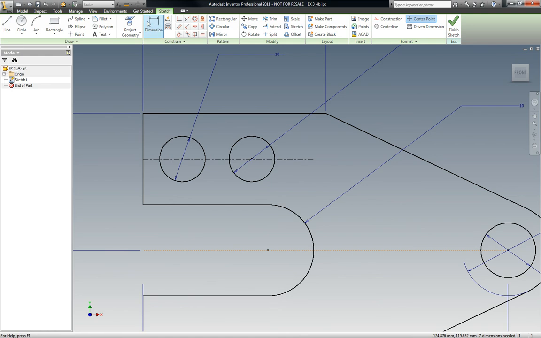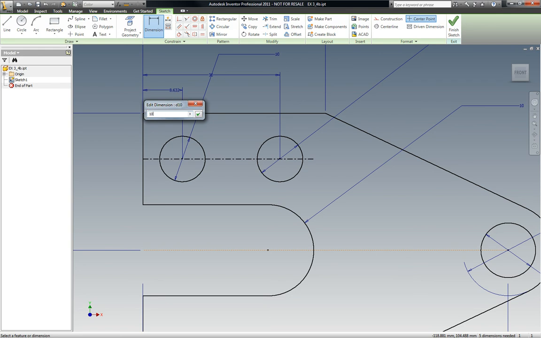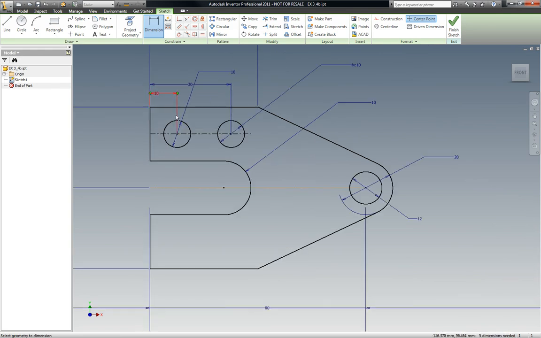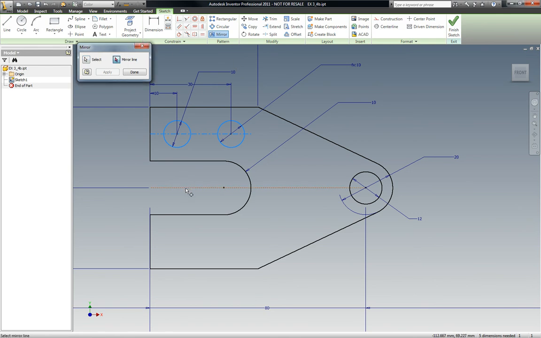Okay. Now I need a distance between these two. Actually, it's from here to this center, and I believe it's 30. Okay. We need a distance from here to this center, and I believe it's 10. Since we have a center line, what can I do? I can go up here and I can go mirror, pick object, okay? Mirror line, which we'll use as center line here, and apply. There we go, and done.